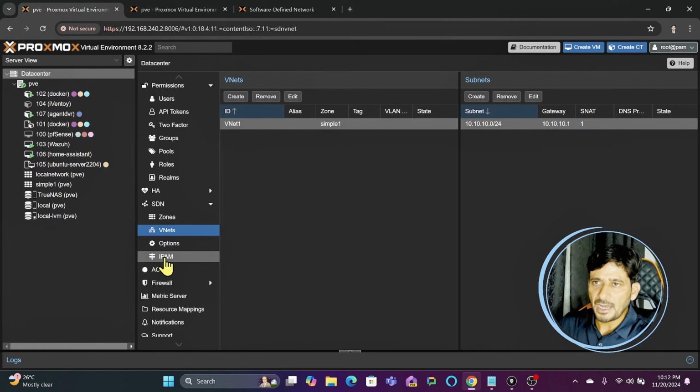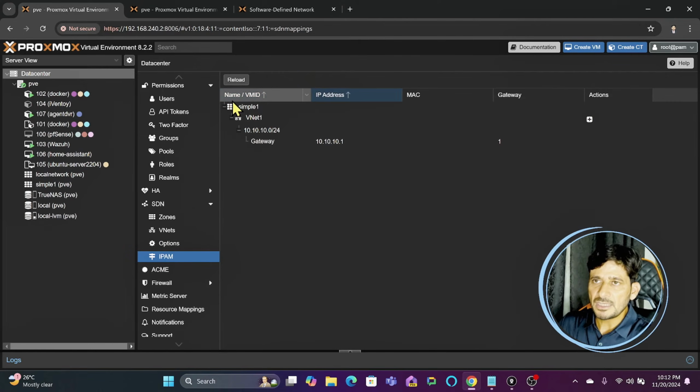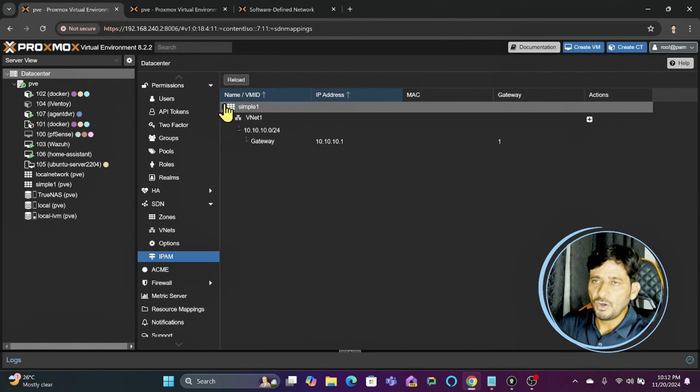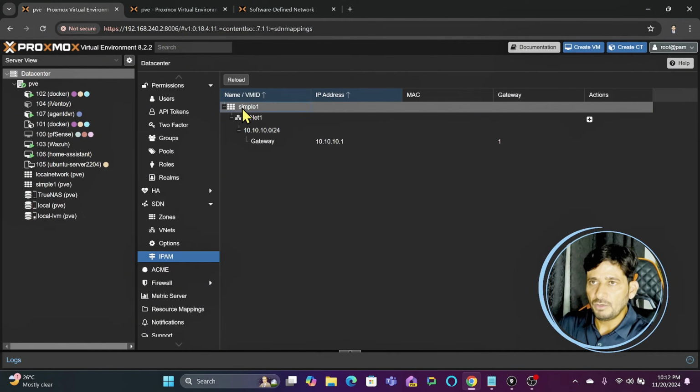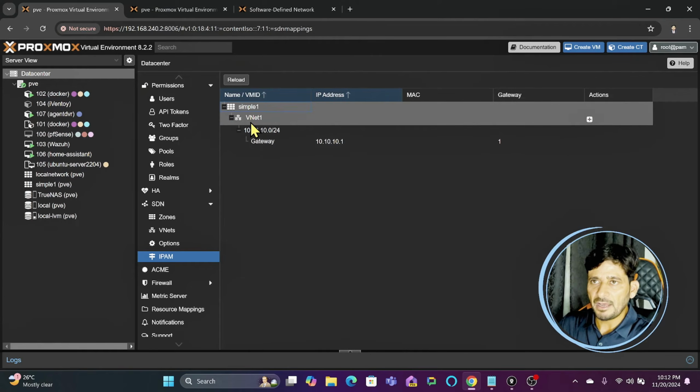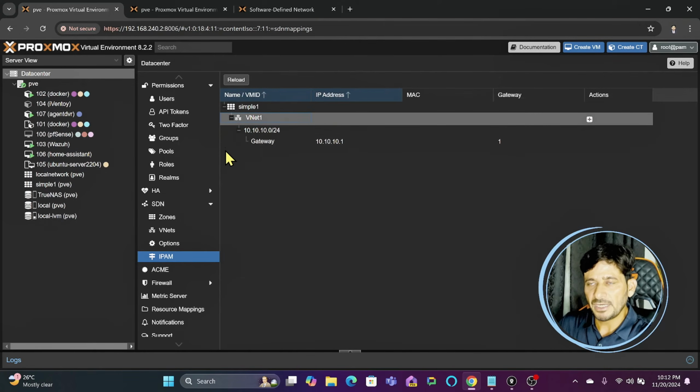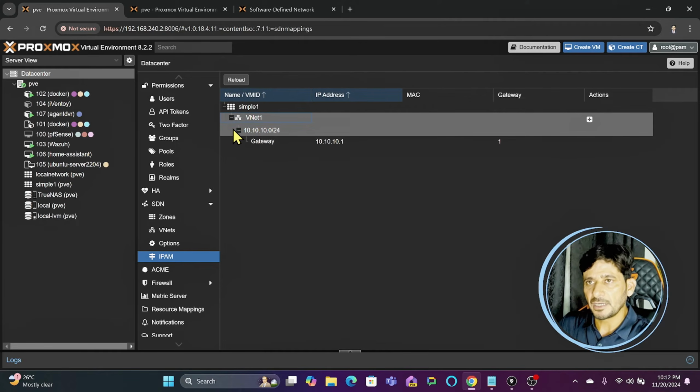Now, if you click on IPAM, you will be able to see a complete tree structure of your software defined network. So you have zone, which is simple, and within this zone we have one VNet or virtual network created. Of course, you can have multiple VNets created depending upon the size of your network or depending upon the type of your network.